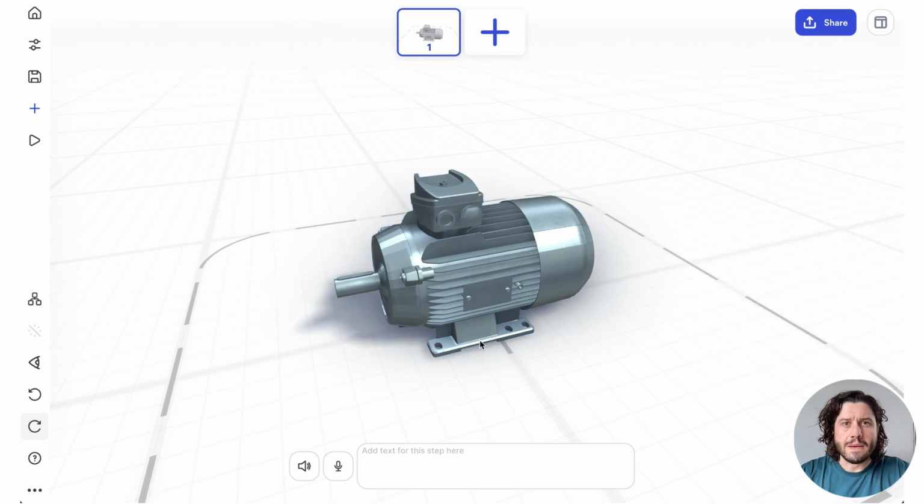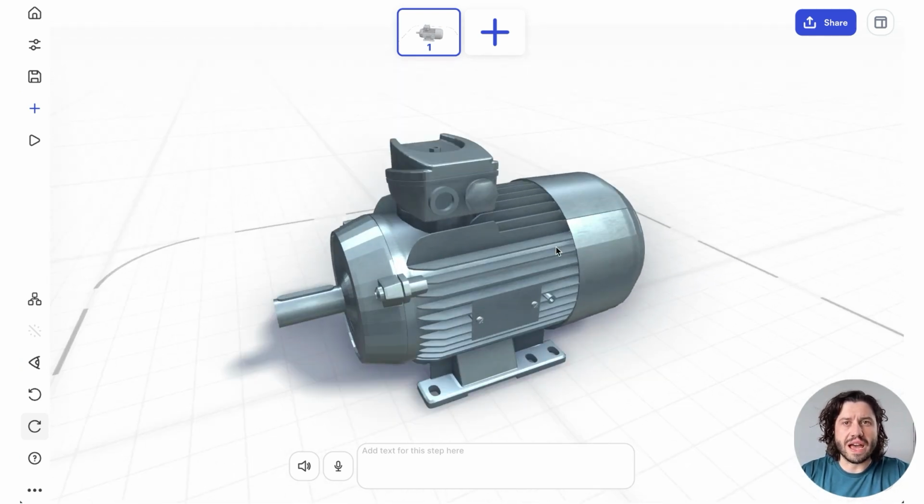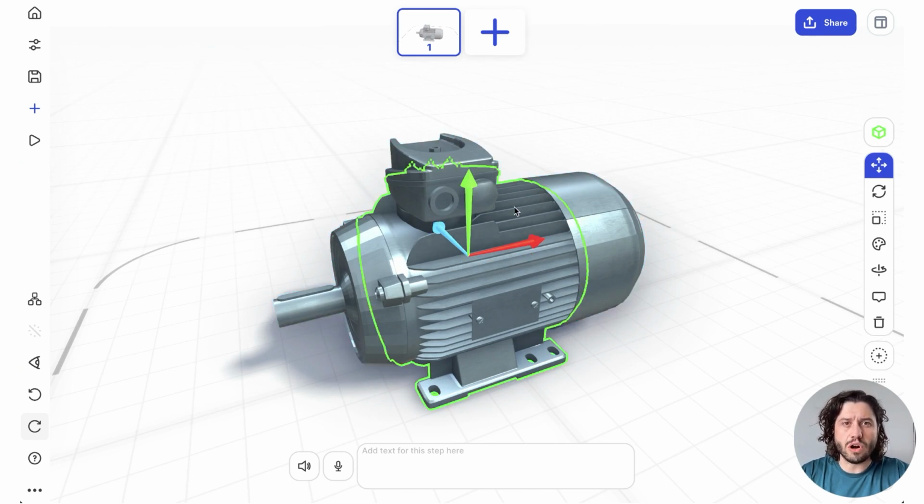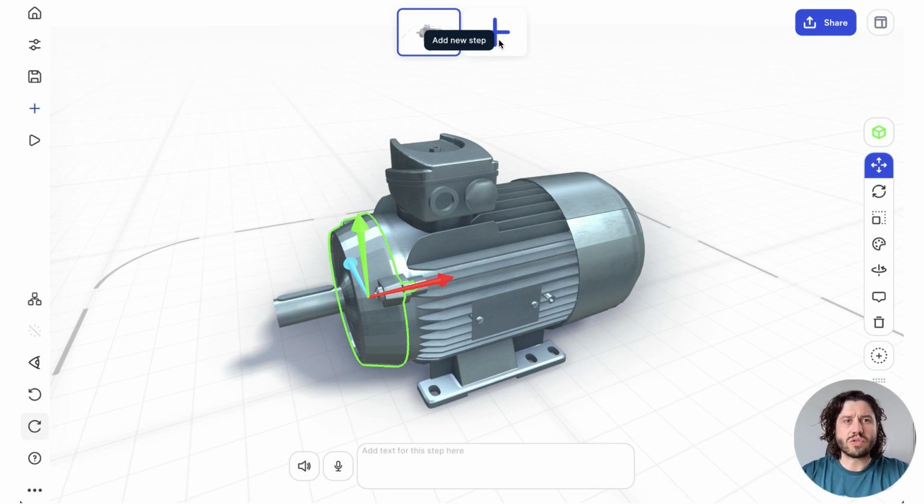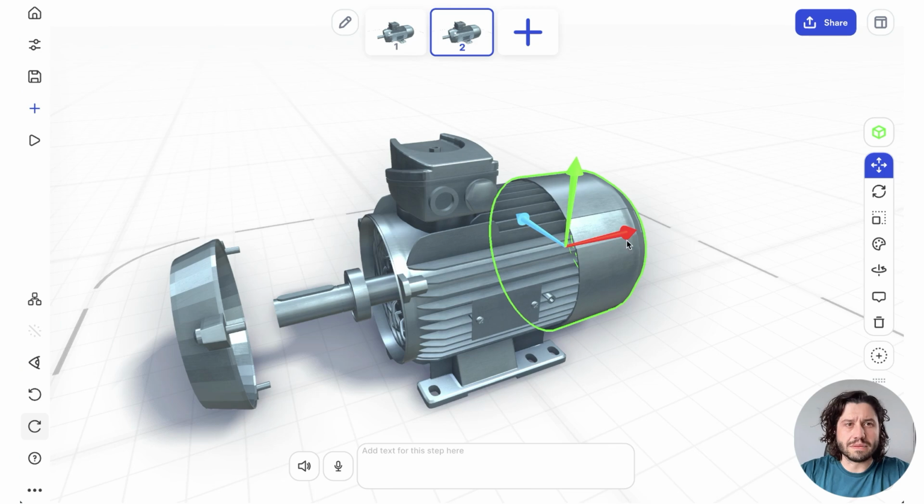That looks great. The beauty of a CAD file is that you have all of the parts available to you. I can just go down here to my object menu and I can pull it apart as I need. So let's create the steps of this jig. Up the top, I create new step. I'm just going to start pulling the jig apart.